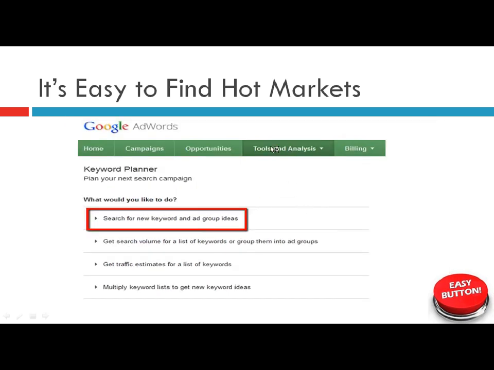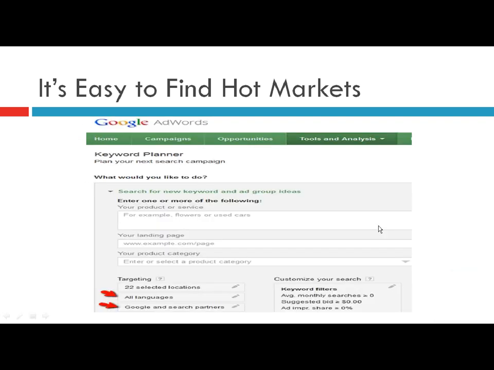Find the keyword tool: you click on tools and analytics, and search for new keyword and ad group ideas. So just click that. Simple. You can log in, click tools and analytics, search for new keyword and ad groups. Next up, once you do that, you'll see the keyword planner, and it's going to say enter your product or service. For example, flowers or used cars.